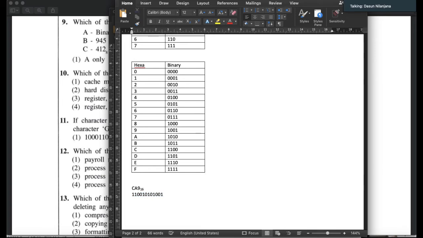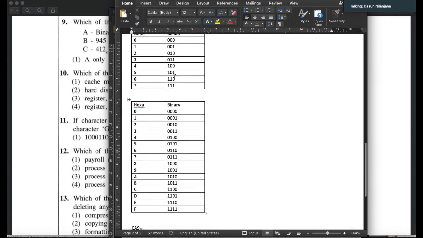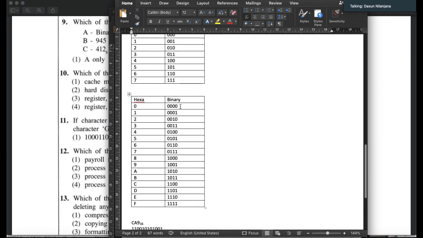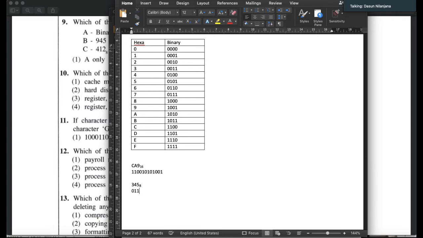And if you are given an octal number, 3, 4, 5 in octal, what you have to do is refer to the previous table, which is this one. 3 means 011, 4 means 100, 5 means 101. 011, 100, 101, and that is the binary number. Right? That's how you do the calculation.